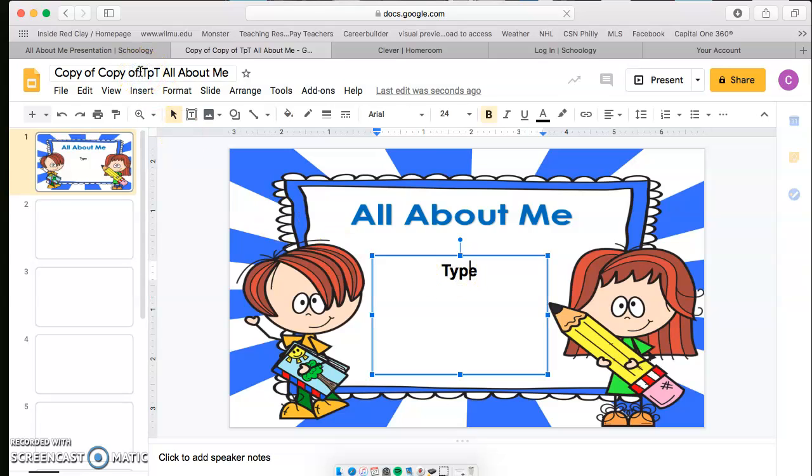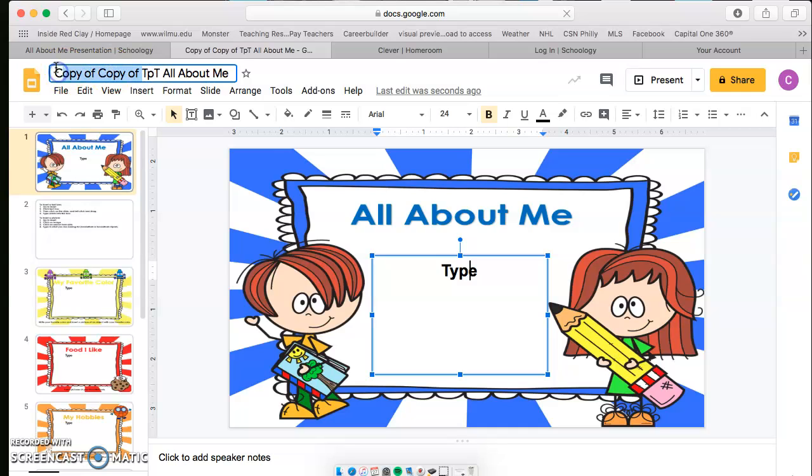So the students know that when we go and make a copy of a new Google activity, we want to change the name here to their name. So they'll type in their name, All About Me.